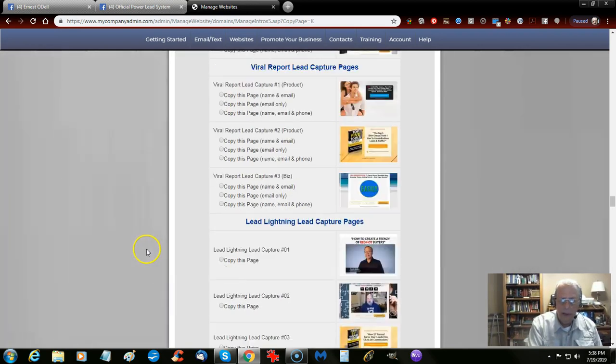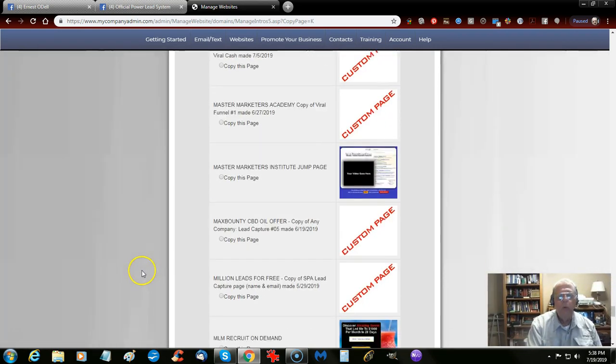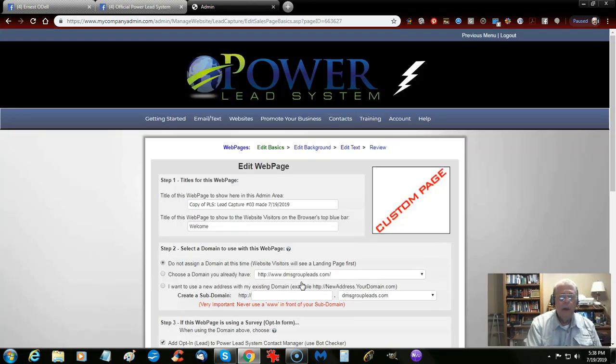Scroll all the way down. Now we're on the copy page. You can do that with just about any page you want to work with. Make a copy of it. Now we're going to make this something easy to remember.